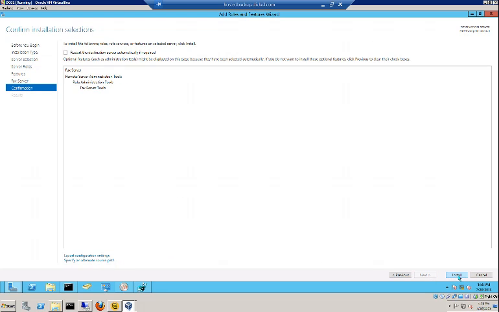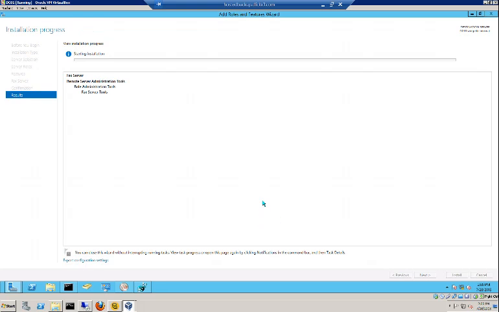And it's going to show us a little summary of the changes we're about to make. We can also check the box that says restart the server automatically if required. You don't want to check that box if you have people connected to it. Go ahead and click Install.